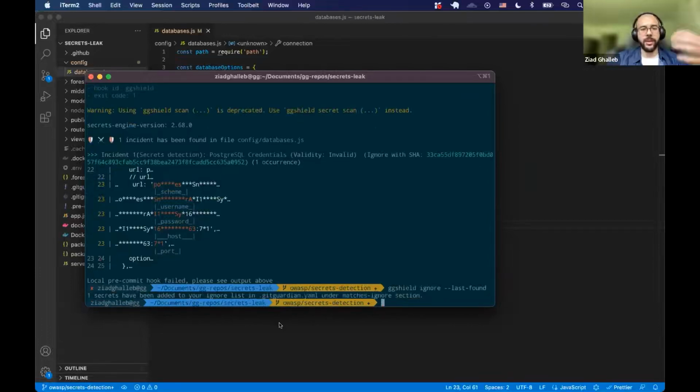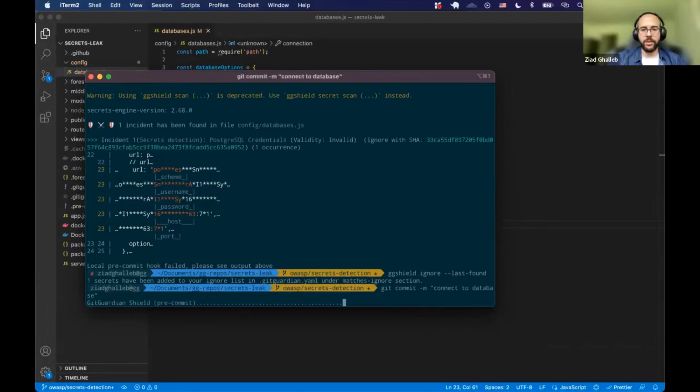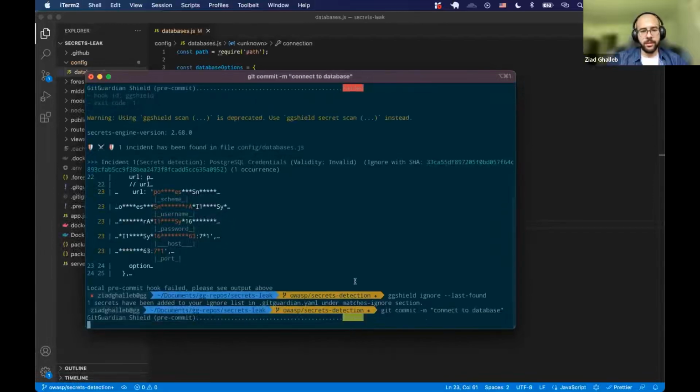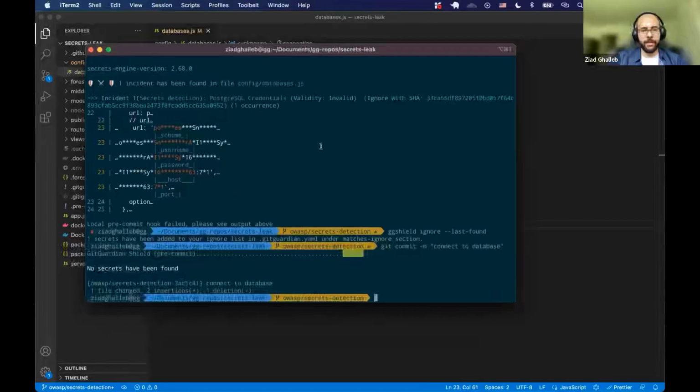So now this secret has been added to my ignore list. Let's say maybe it's a false positive, or this is a test key that I do not necessarily care about, but I'll just hard code it in there. And now that it has been ignored, I will try committing again and then pushing my code. Okay, now that that was ignored, let's just push it.